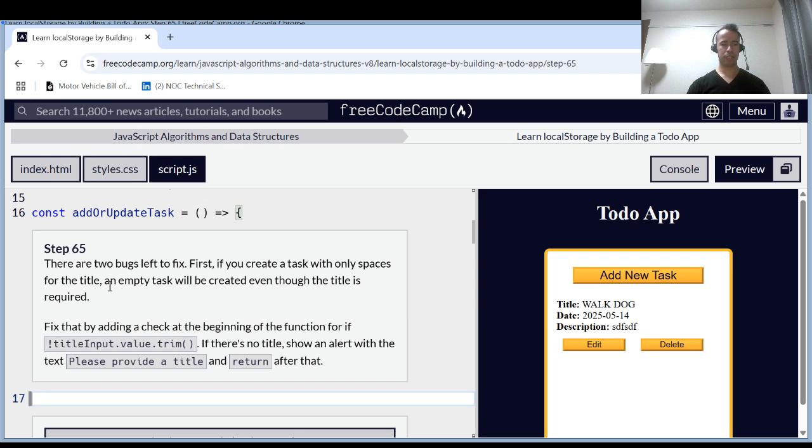There are two bugs left to fix. First, if you create a task with only spaces for the title, an empty task will be created even though the title is required. Fix that by adding a check at the beginning of the function: if there's no title, show an alert with the text "Please provide a title" and return after that.